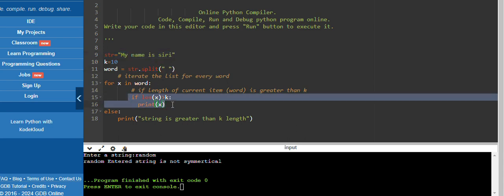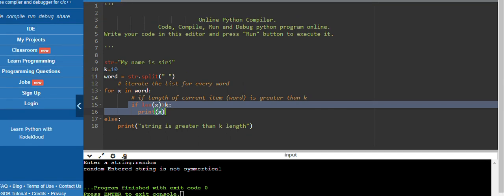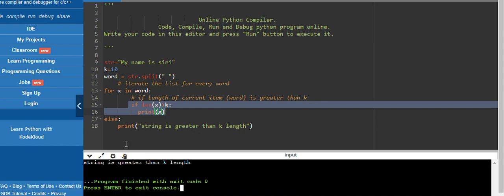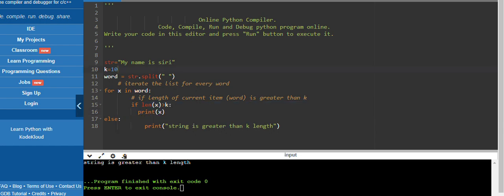to check whether the length of that particular string is greater than k or not. Okay, I think you understood. Yes, string is greater than k length. Why are we getting this? Because when we split this string, it is divided into four words. Like my name is Siri, and we are using 10 as the k value. This k value is greater than the string length, so the string is greater than the k length. Okay, I think you understood.